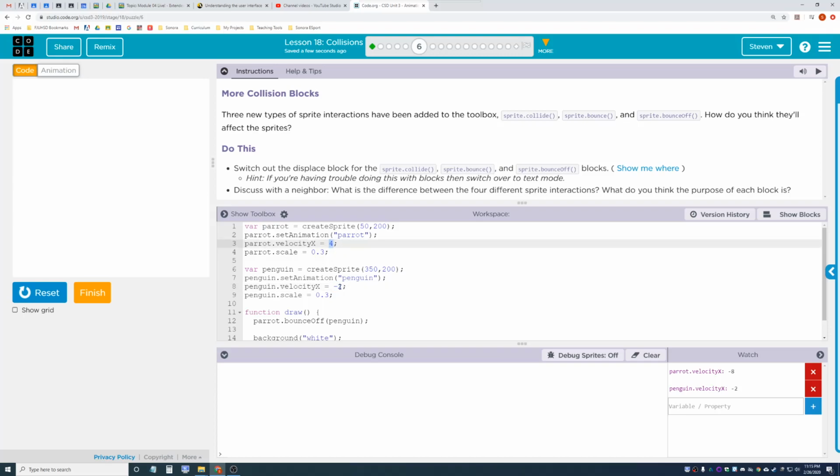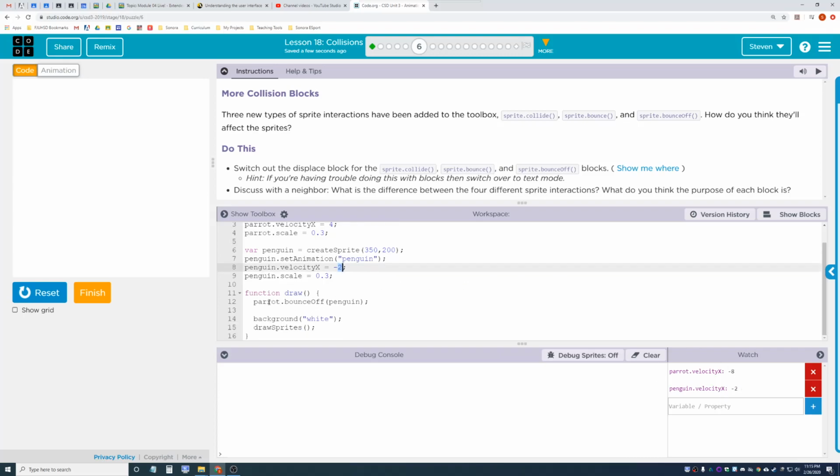Okay, so 4 times 2 is going to be 8. So basically it's saying the parrot is so weak, it will always bounce off the penguin. Okay, the parrot will always bounce off the penguin. So the penguin doesn't change speed, but the parrot will get magnified by the power of the penguin. So let's go ahead and try some of these ourselves.